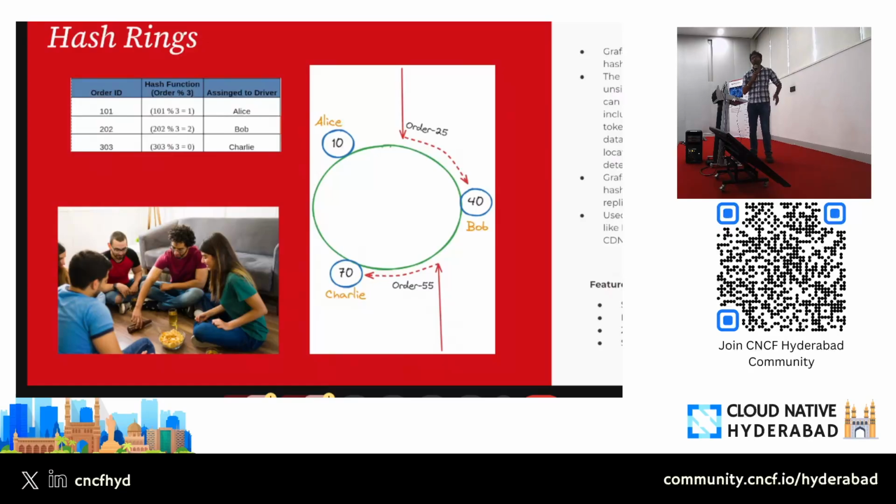Okay, so in order to solve that, they have come up with something called this hash ring. Whenever a request comes in, it goes through that hash function, and say order 25 is coming, it will go clockwise and see what server is located there. It will be assigned to that particular server. Let's say if Bob says I quit, the order 25 goes clockwise, it will be assigned to Charlie.